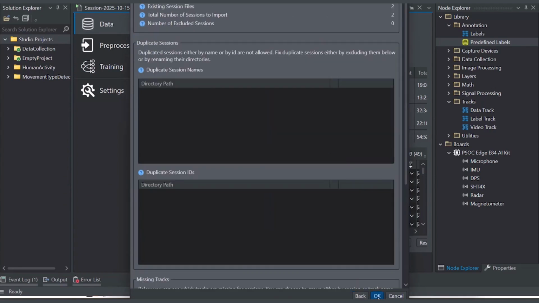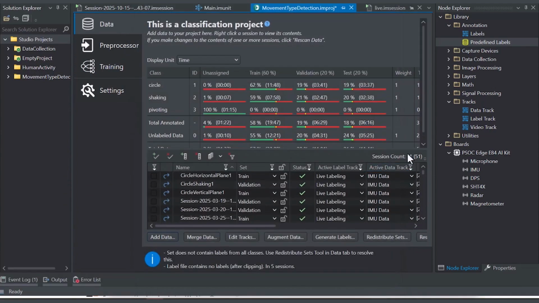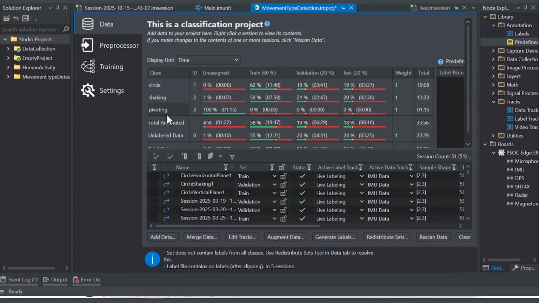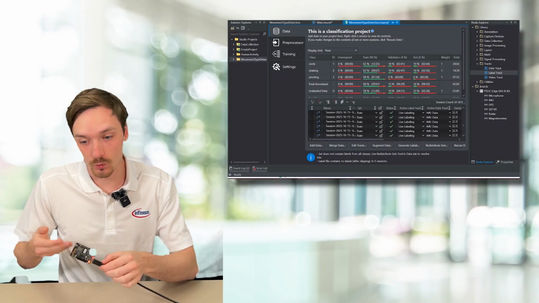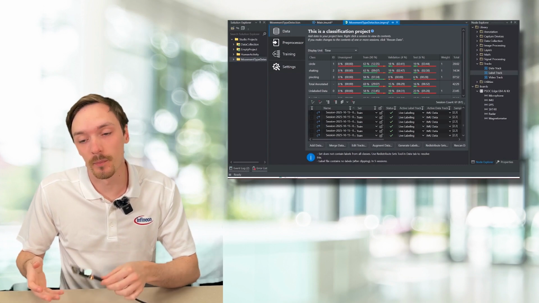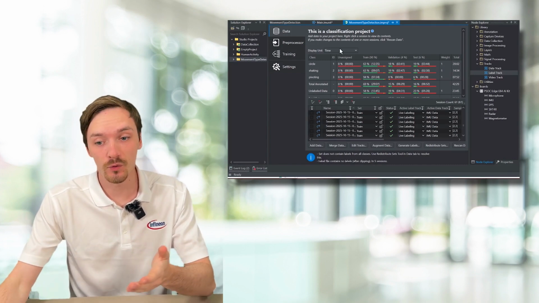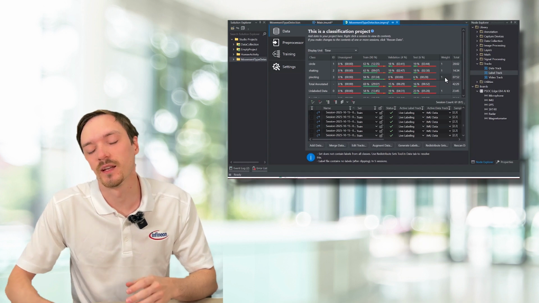on screen. And we can click through this and see that our session count is now increased from 49 to 50, and we also have a new class added to the project, pivoting, which we see we have about 1 minute of data for. So let me collect some more data, and I can get back to you once we have a model ready to train. And now, as you can see, I've recorded some additional sessions with the pivoting data, and in the project we have about 8 minutes of that data added.